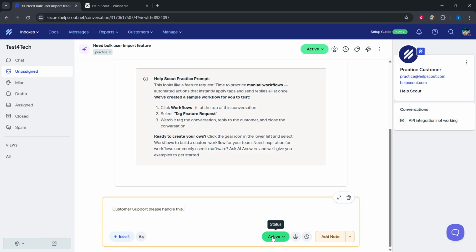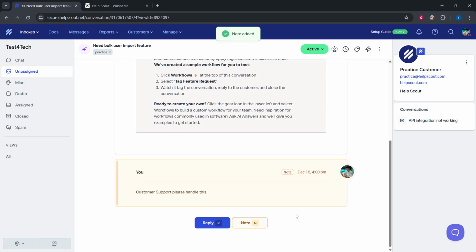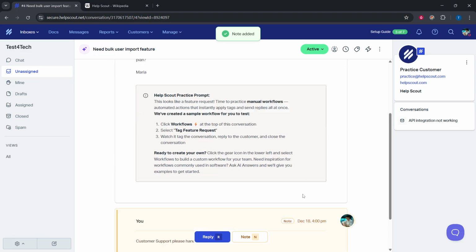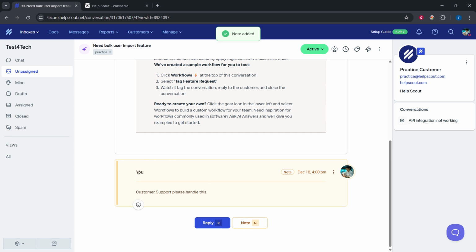When you're done, click Add Note to save it. Your note will be added to the conversation timeline, stamped with your name and time, and visible to your team. Most importantly, notes are never visible to the customer, so you can coordinate freely without worrying about sending something externally. If you need to continue the customer conversation later, just switch back to Reply and craft your message there.